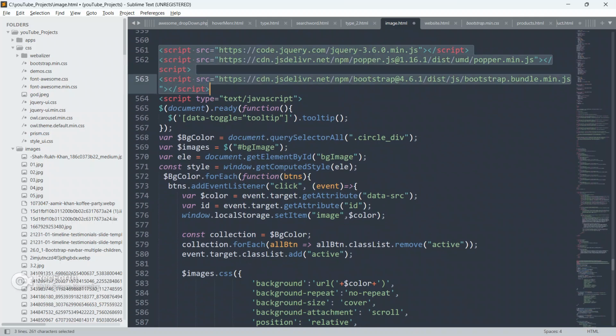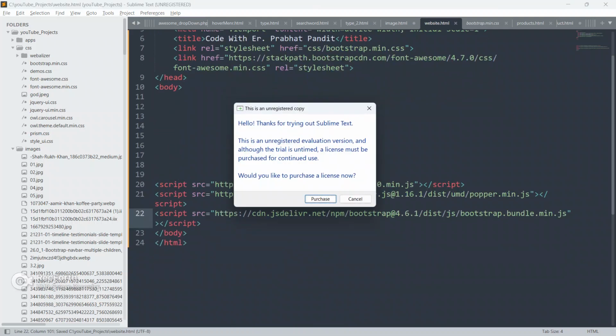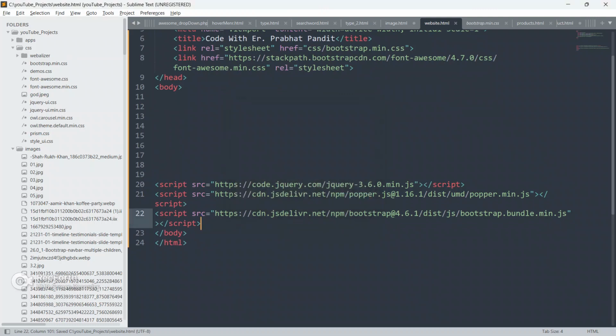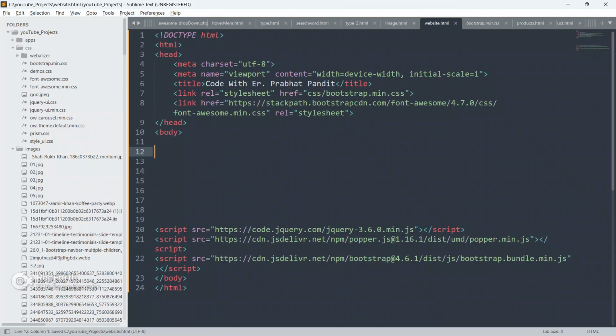Let me copy jQuery also from here, so that it will save a lot of time for you as well as for me. Just copy this CDN and paste it at the bottom of the page. This CDN link is for jQuery, this one is for popper.min.js for Bootstrap, and this is the bundle.js for Bootstrap. Nothing fancy, nothing rocket science here.